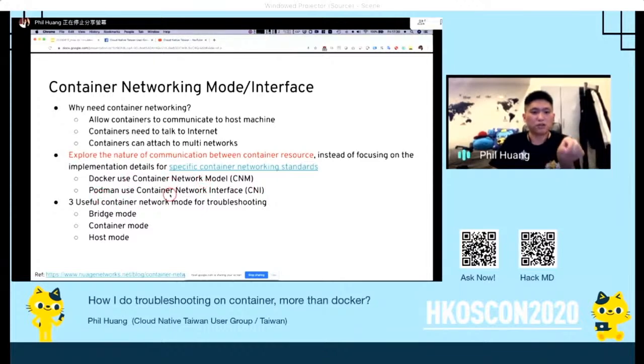Docker is using the container network model and Podman is using the container network interface, so they are actually different technologies.